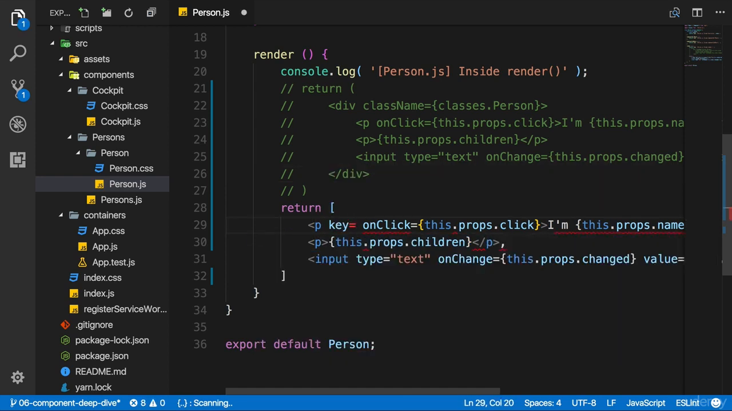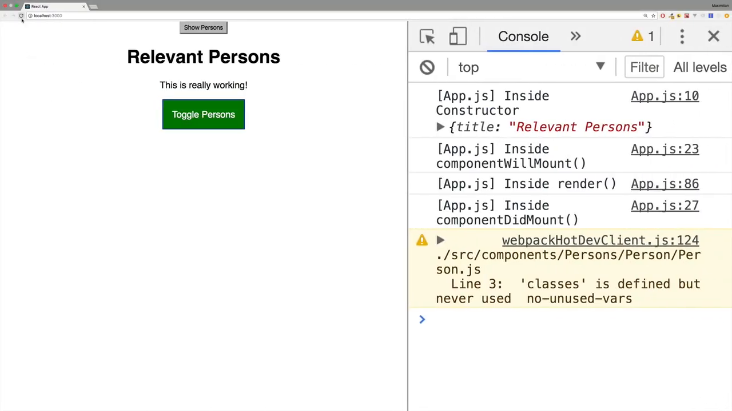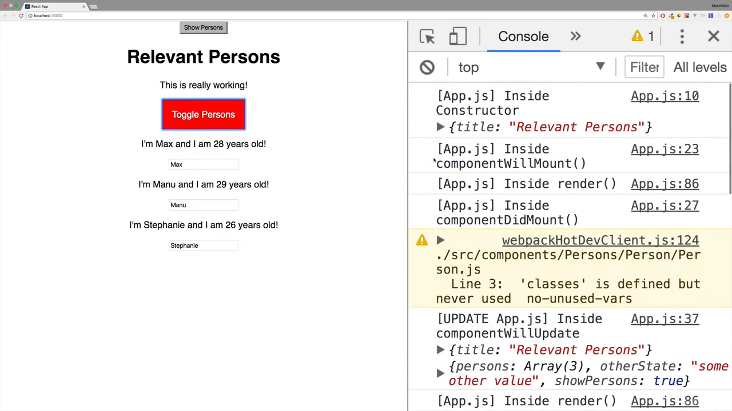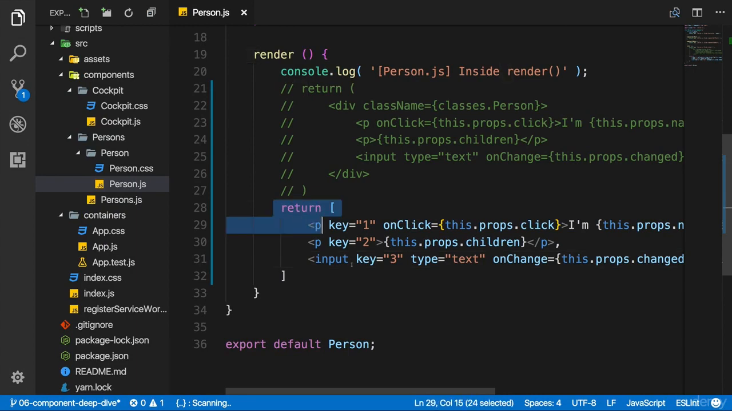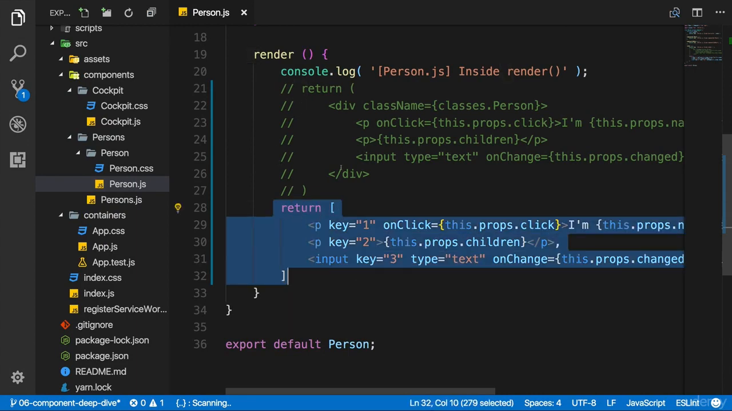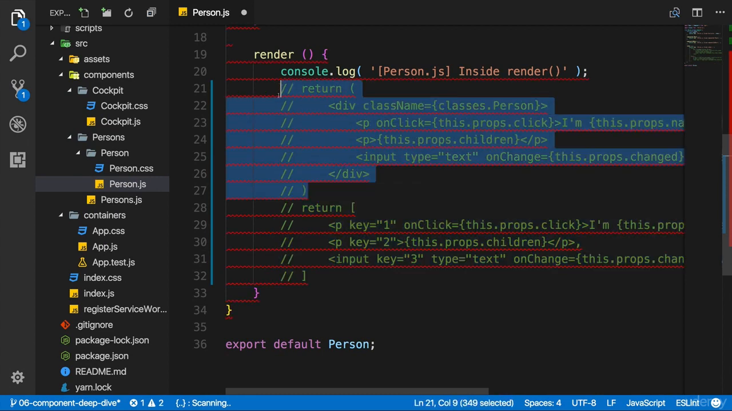And if you add a key with a unique ID, of course you can hard code it if it's not dynamically generated, as it's the case here. So if you do that, if you now save this and reload your application, toggle persons, no error to be seen. Still, in this example here, not the most useful thing because we actually need the wrapping div, but I wanted to highlight that you can return arrays.